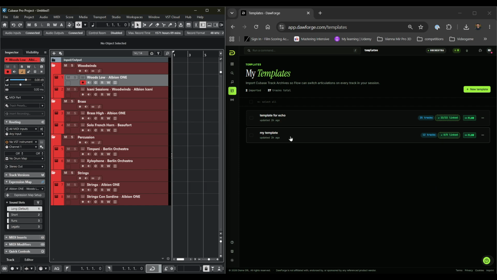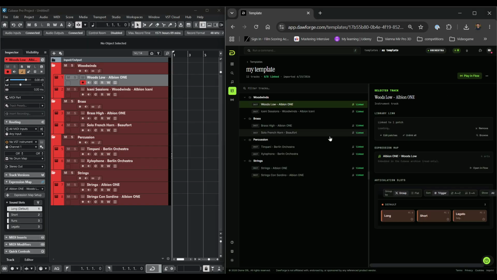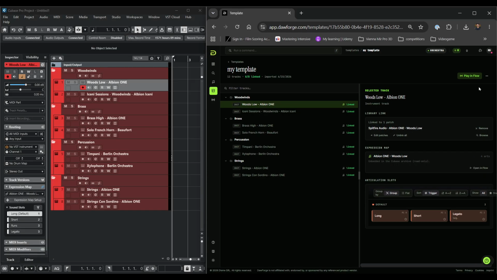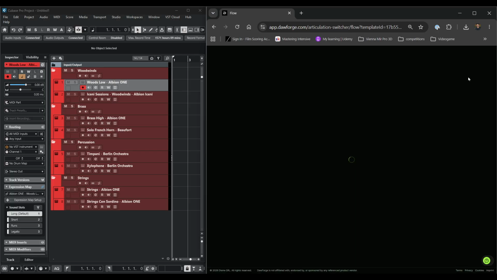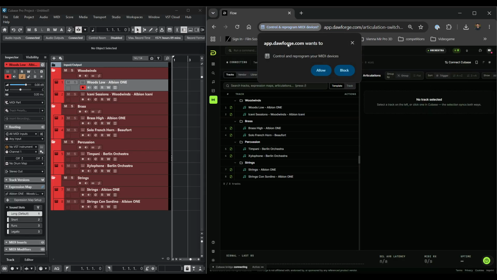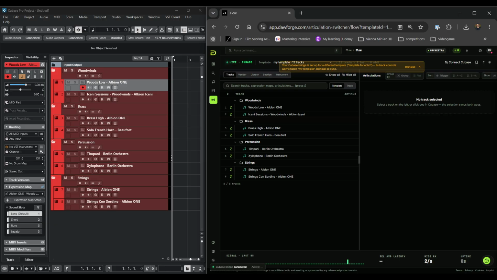So now what can we do with that? Coming back to our template here, we can click on the button Play in Flow. This is actually what transforms the DawForge into a live tool that communicates with Cubase through MIDI, on the web. So if I go here with Play in Flow, first of all, it will ask me if I'm okay with giving access to MIDI devices. So I will say allow.